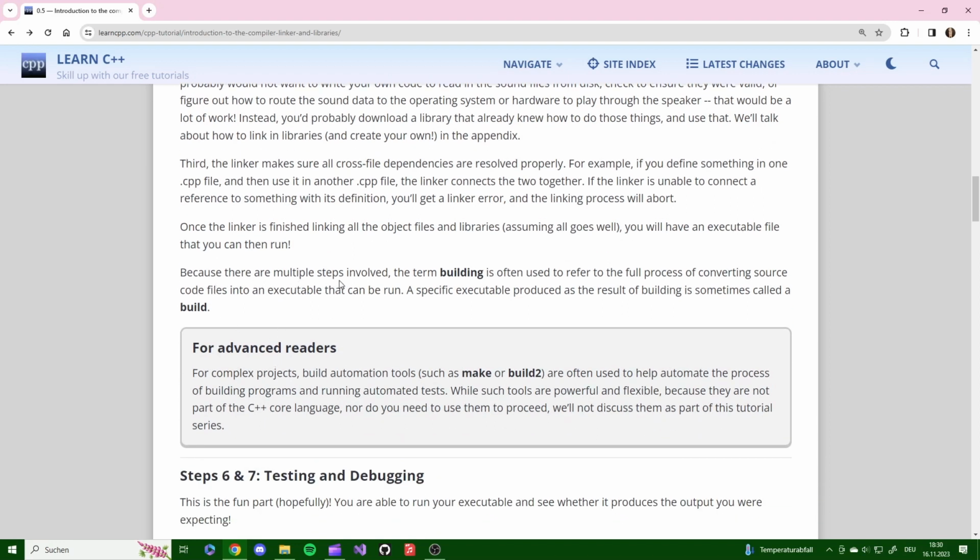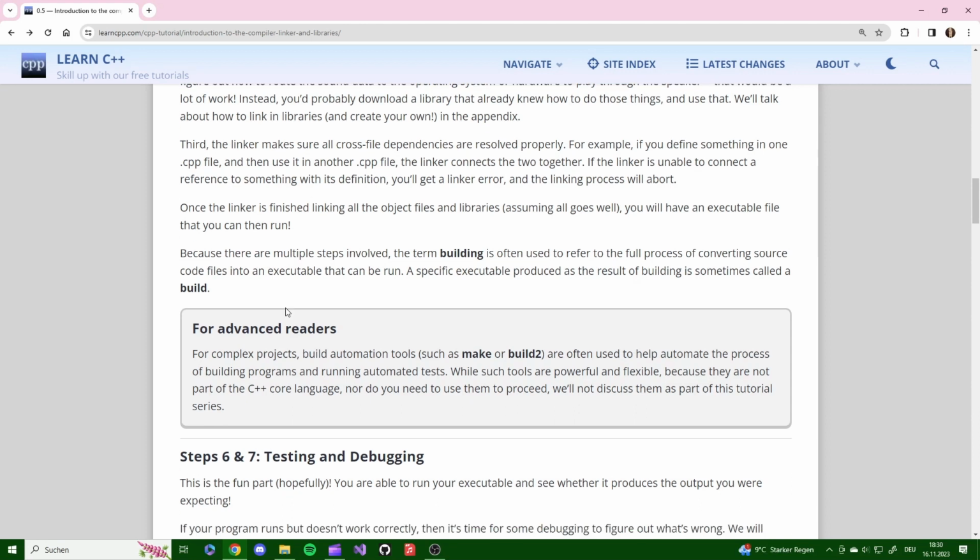Because there are multiple steps involved, the term building is often used to refer to the full process of converting source code files into an executable that can be run. A specific executable produced as the result of building is sometimes called a build.